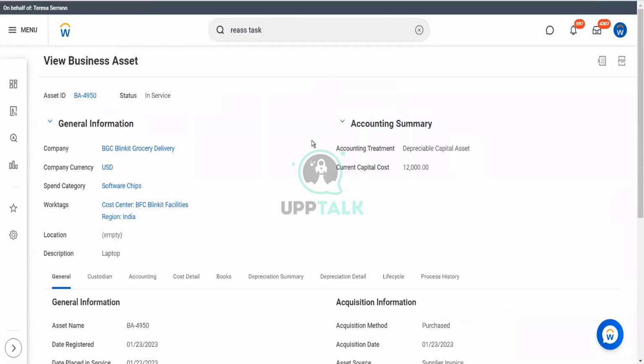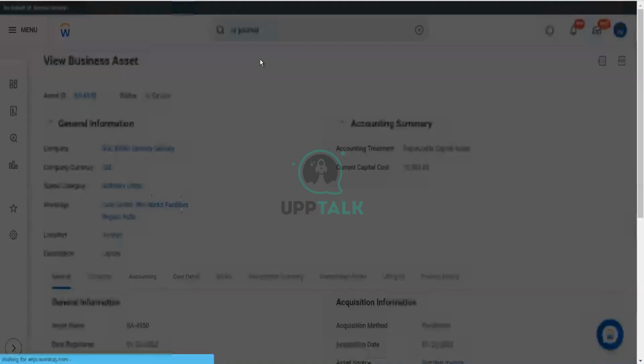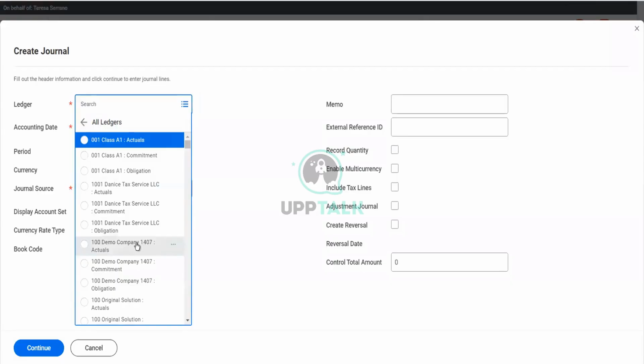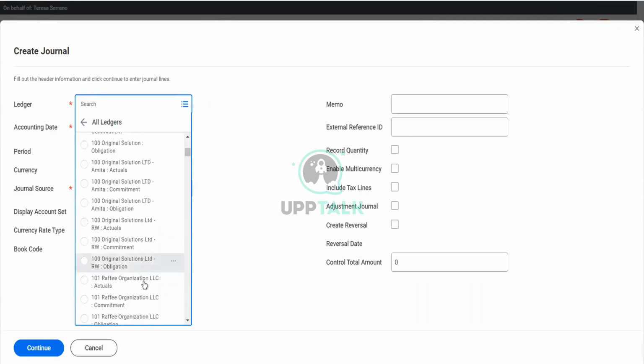Perfect. Now we'll start with the general ledger here. General. Accounting journals. Oh, that is important for me. Let's see. Create journals. Let's see what ledger she has access to. We are in her system, but we can select any company. That's fine. We just need to see how things work.